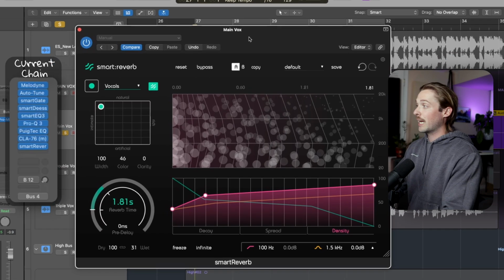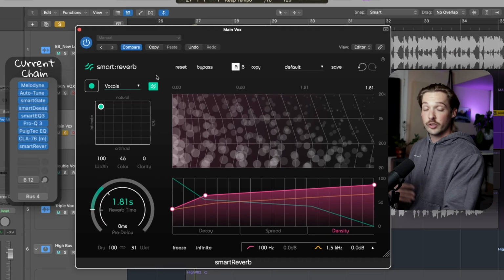There is one more plugin I like to add to my lead vocal track specifically, and that's Reverb. Adding Reverb directly to my main vocal will give me more control over my reverb sound than it would be if I used a bus. In this case, I'm using another plugin from Sonible called Smart Reverb.